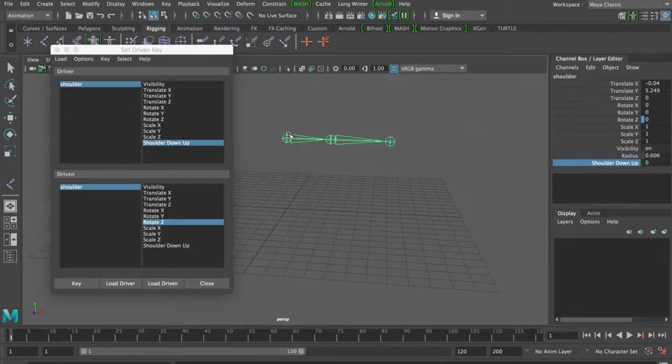We're no longer manipulating the joint itself. We're manipulating the shoulder down up attribute to control the joint. So now if you wanted the shoulder a little bit down, we'll bring it to about 5.5. And then you can always just key these things by key selected like that.